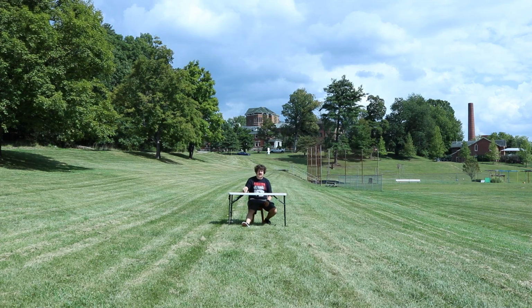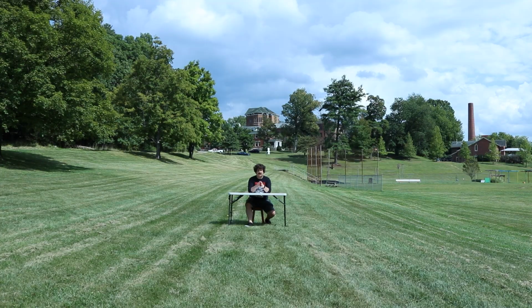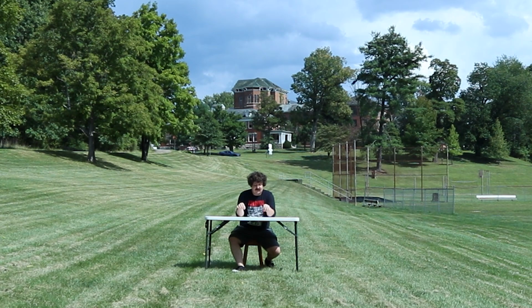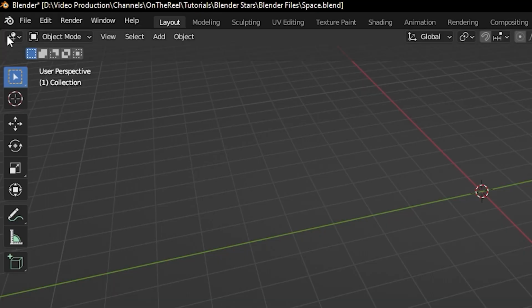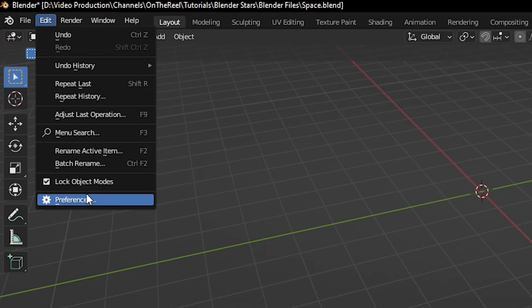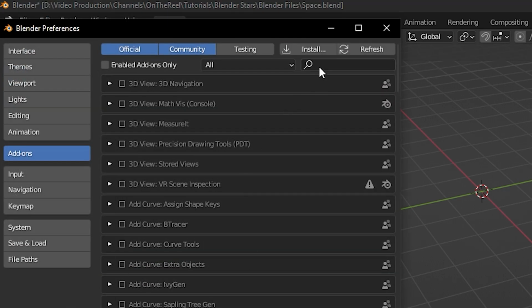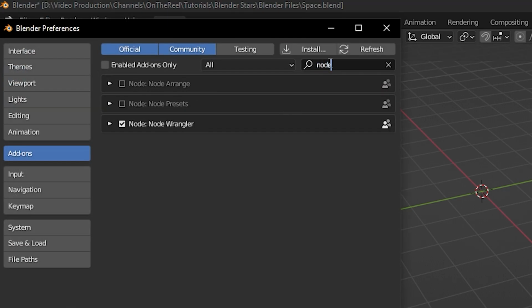First thing we're going to get into is the stars. So first thing you're going to do, we're going to activate Node Wrangler. You're going to click on Edit, and then Preferences, and underneath Add-ons you're going to look up Node Wrangler. If it's already checked, you're fine. If it's not, check that.